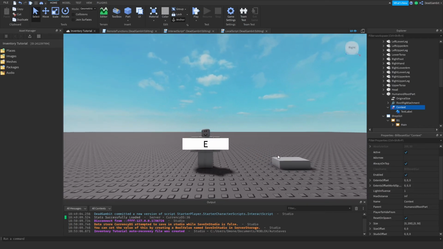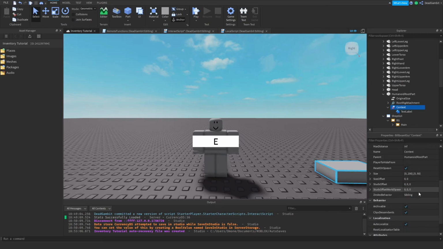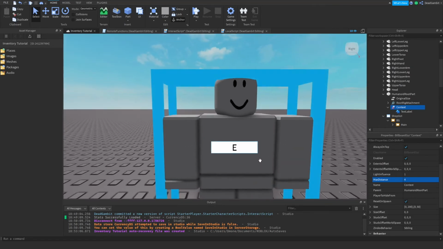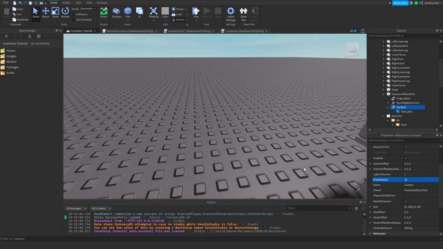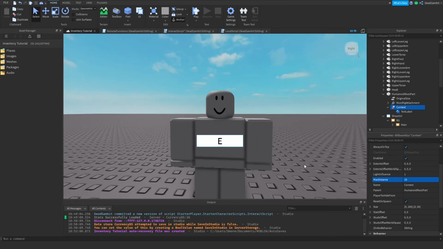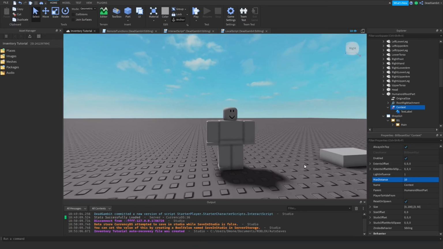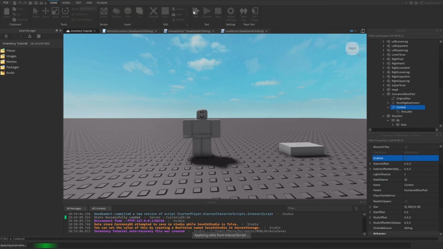And of course, we want to set the distance. So we said like 4 studs, right? It's way too close. So let's do about here, I think about here is fine. We can start seeing, we can interact with this guy here. So the next thing I'm going to do is turn off the enabled. Go ahead and hit play.